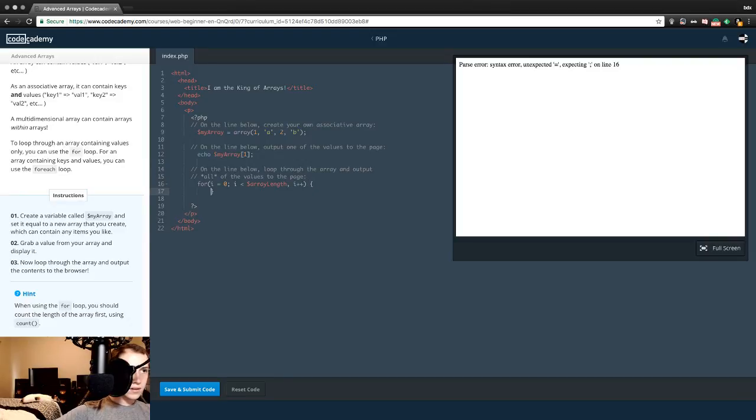Curly stuff. And echo something I. Dollar. Where the hell did it go? Shift 4, there we go. My array I.